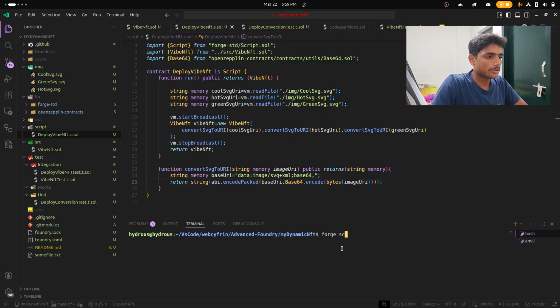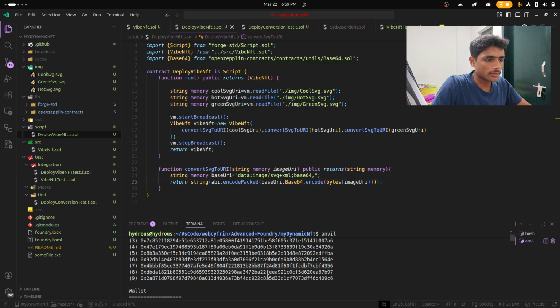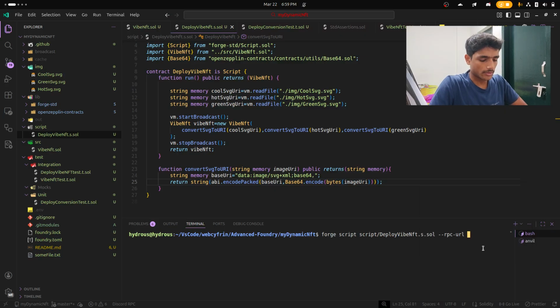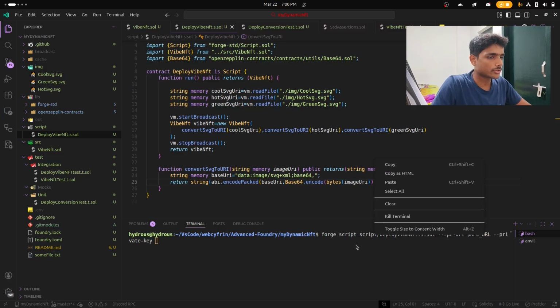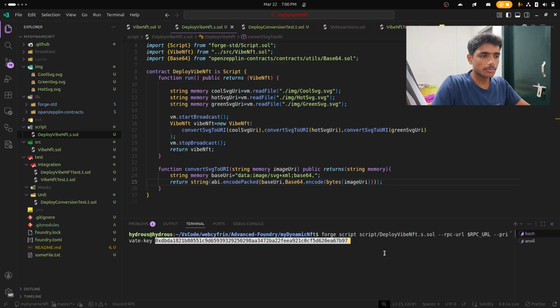Sorry, forge script deploy, and I need to supply an RPC URL, and I will deploy it using a particular private key. First of all, I have this saved in my .env file, so RPC URL, and for the private key I will do this. I know you shouldn't paste it in the open, but I'm doing it anyway.